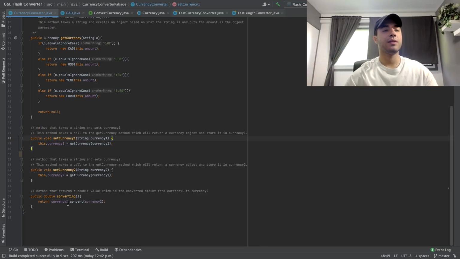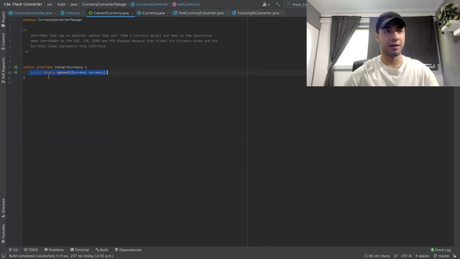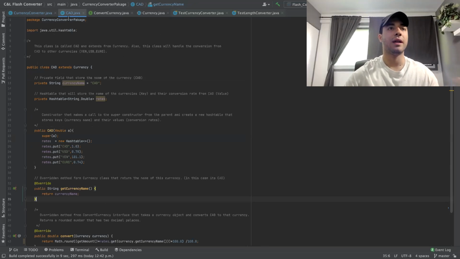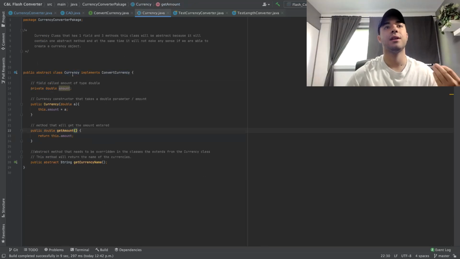We're going to call the convert method from the CAD class, which is overridden from the interface convert currency. As you can see here, we have the abstract method called convert, and each class has to override it: CAD, yen, euro, and USD. That's because CAD, USD, yen, and euro all extend from currency, and the currency class implements the interface.